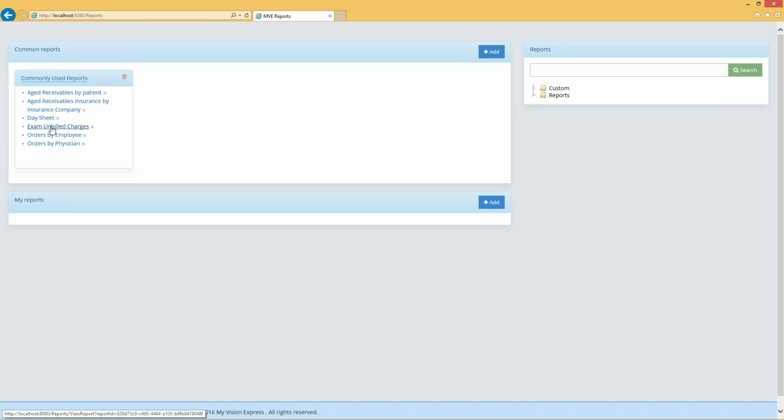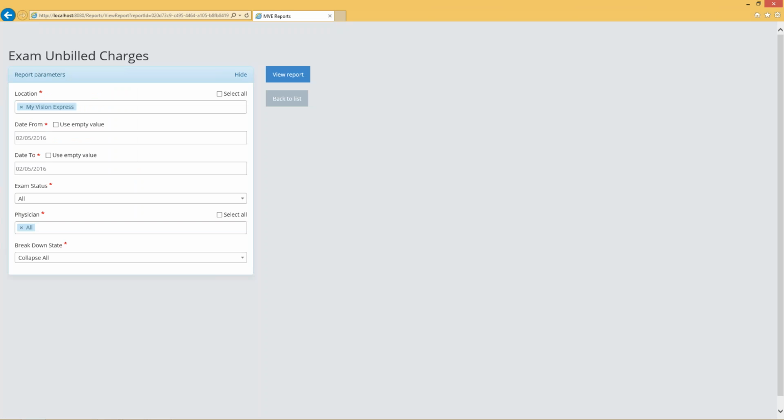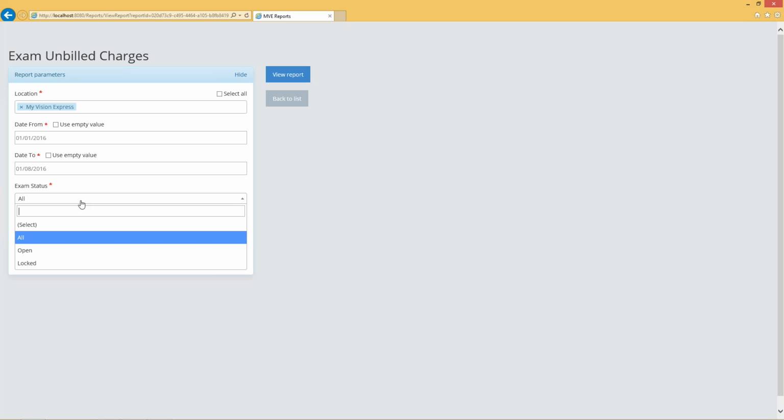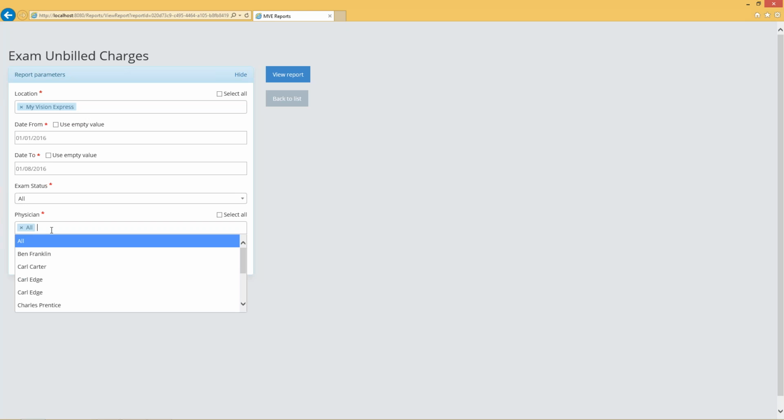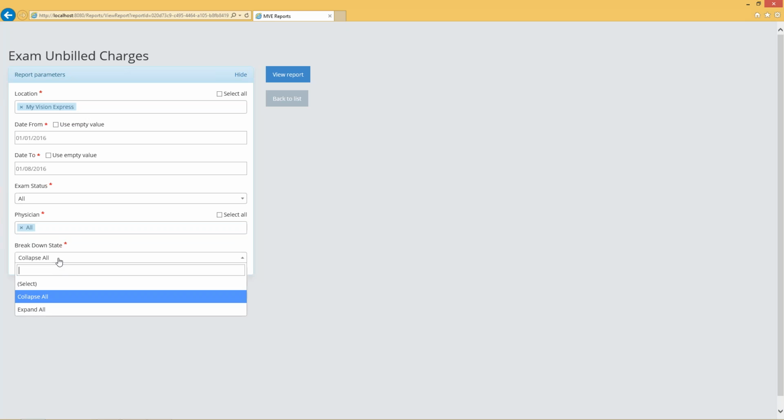The exam unbilled charges report is going to detail all of the exams performed within the search criteria date that we select. So notice here we have a date range that we can put in. And I can select an exam status. So you can either have exams open or locked. Those are the two options. I'm just going to say all. And you can also break this down by the doctor, or you can say all.